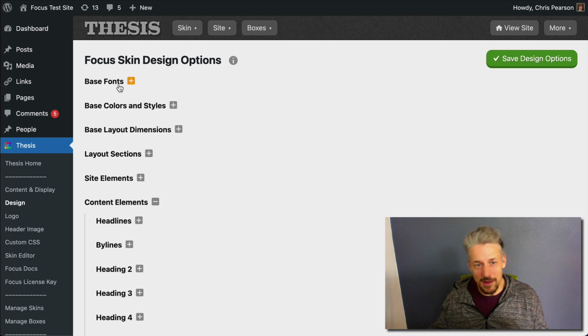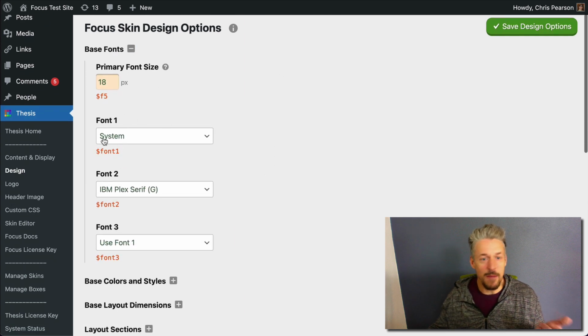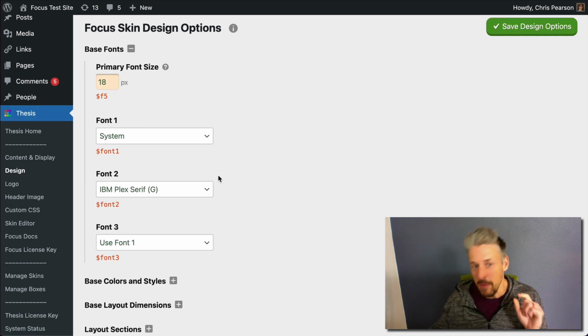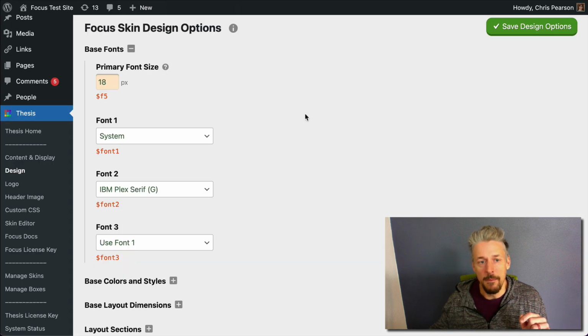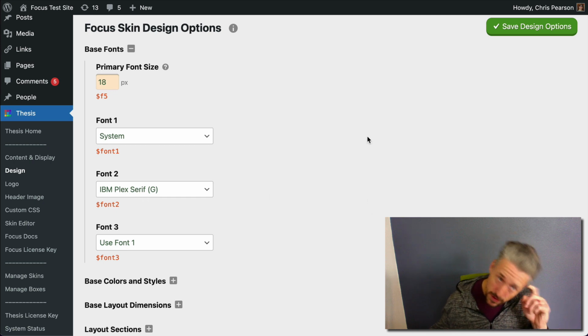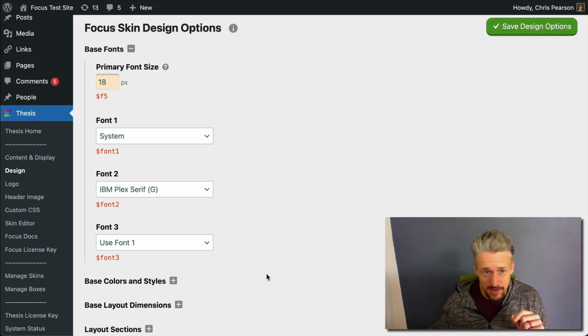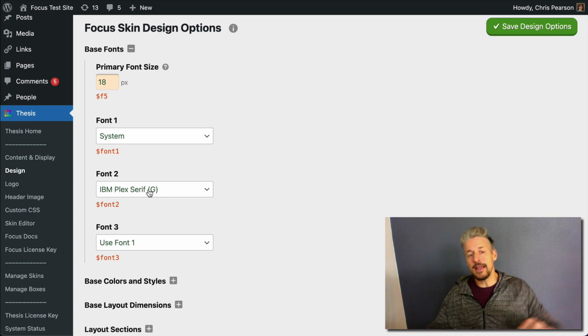So the first thing we want to do is make sure that we've got our primary font. Font 1 is always going to be your primary font, so it will control your main copy and also your headings unless you choose to make them different. So I added a second font, font 2. I chose IBM Plex Serif, one of my favorites, and I went ahead and saved the design options after choosing that as font 2. Merely selecting a second font won't have any effect in your design.